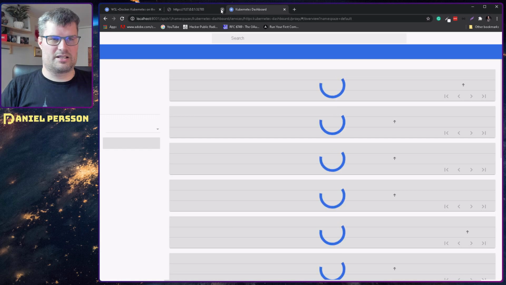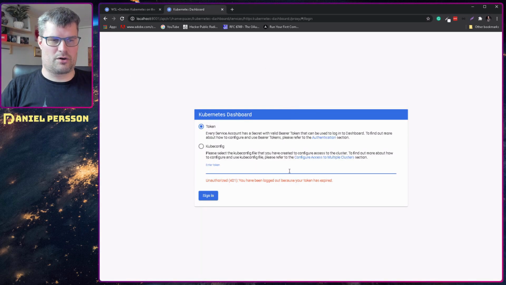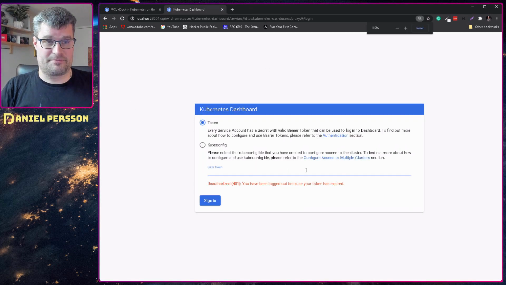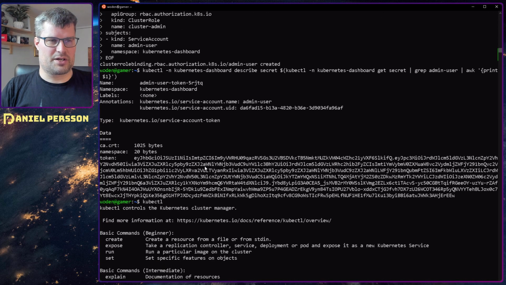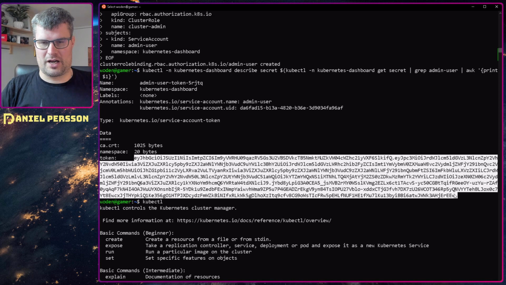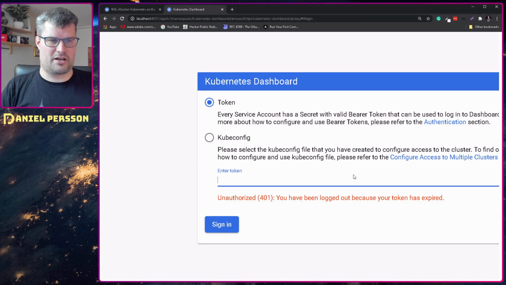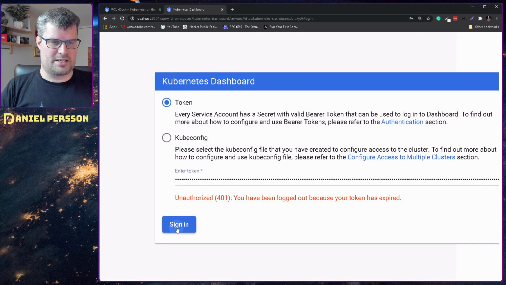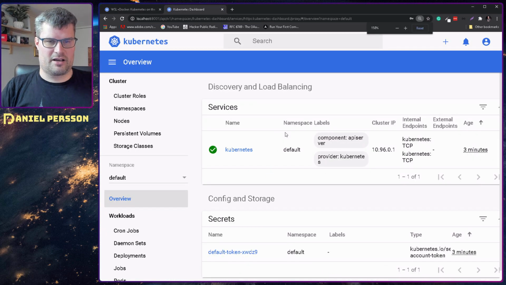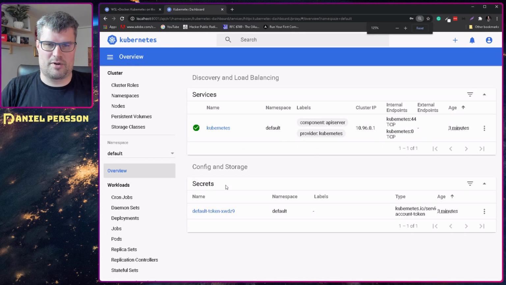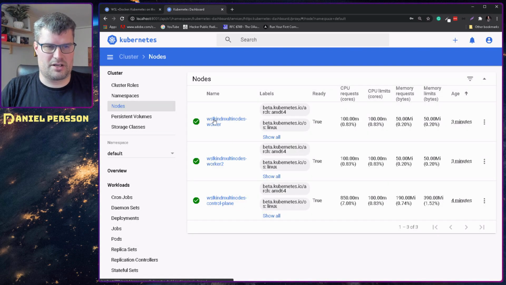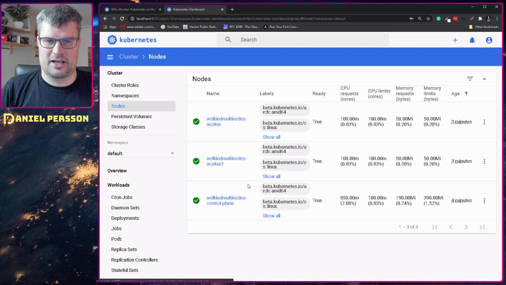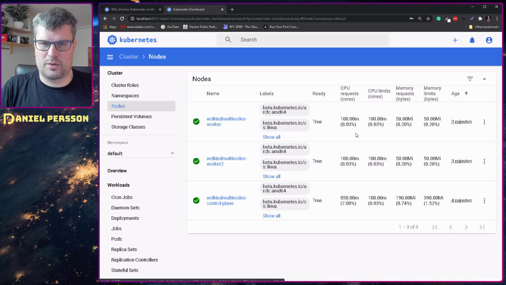So now we can see the dashboard, but we need to log in and enter a token. So you see here, enter a token. And that's the token that we created up here for our service account. So we copy that over, paste it in, and sign in. And now we are in our Kubernetes environment with all the nodes here. You see you have the worker node 2, and the control plane. And we see that it's running quite smoothly.